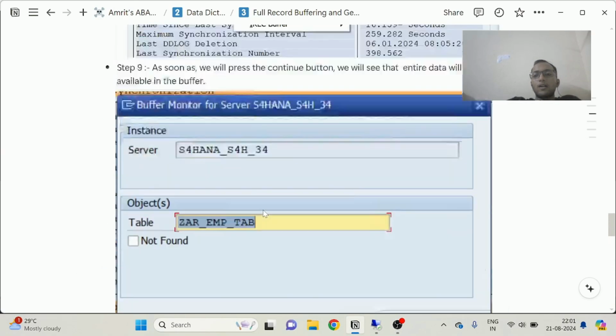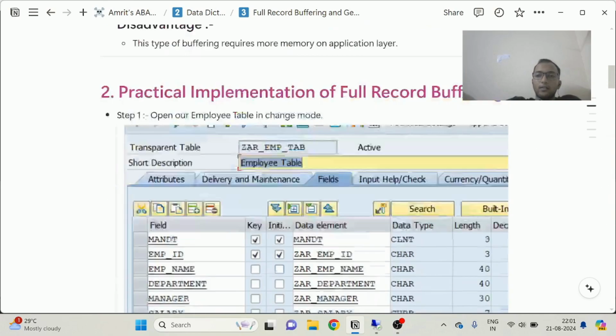So this is all about our table buffering in data dictionary.